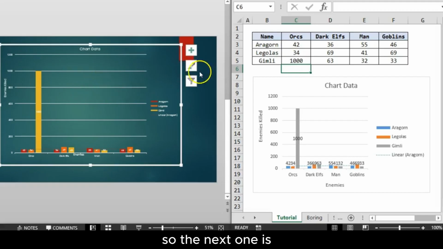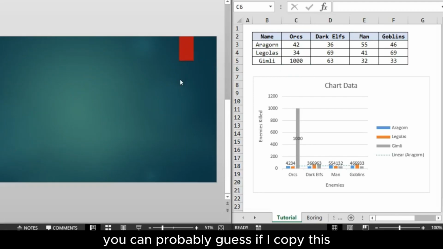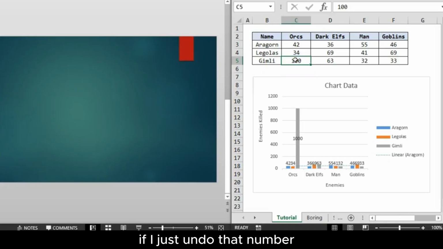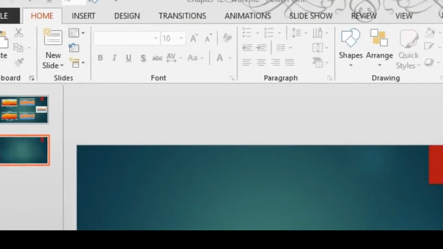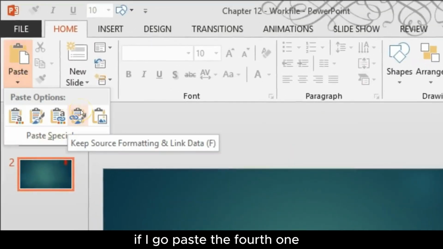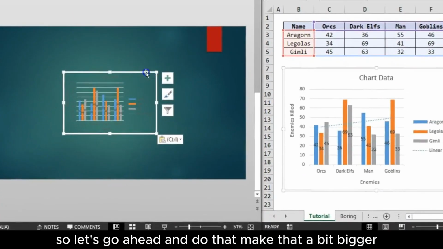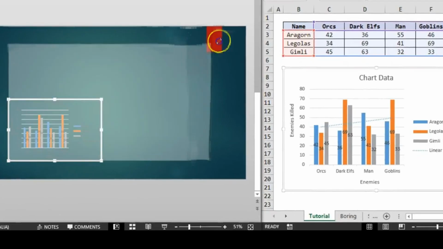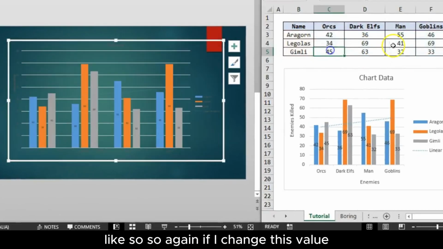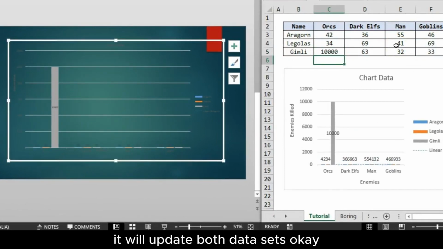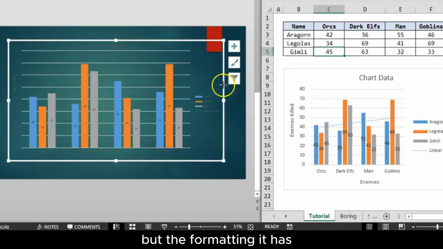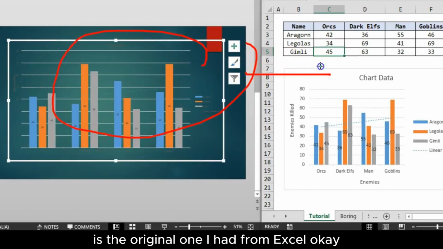The next one, you can probably guess. If I undo that number, right-click, copy, and paste, the fourth one uses the source formatting I had in Excel, but also links the file. So let's go ahead and do that. Make that a bit bigger. So again, if I change this value, it will update both datasets, but the formatting it has is the original one I had from Excel.